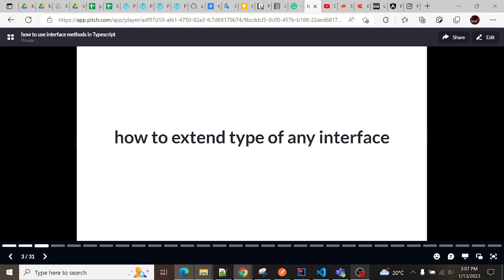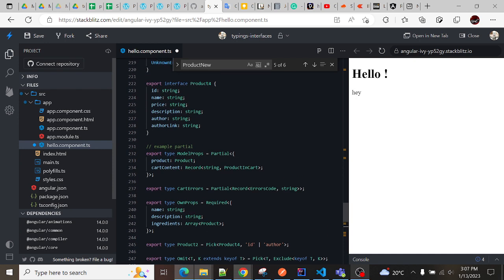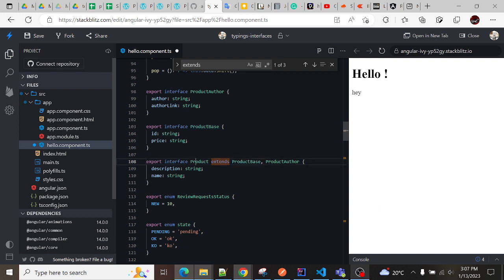So next is how to extend type of any interface. Let me show you how you can extend any type of any interface. Suppose this is an interface we already have, ProductBase, and if you want to reuse the properties of this interface, then you can create a new interface and extend this ProductBase interface, then it will include these two properties also in this interface.